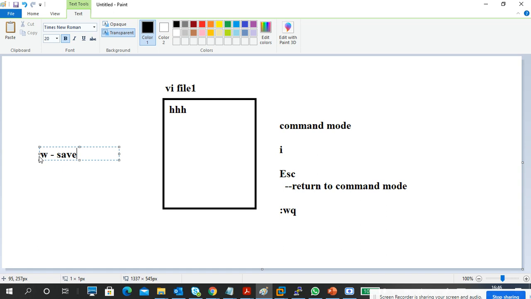W represents save. If you give only W, it means save only. Q represents quit. Quit means don't save, just quit. If you combine them, WQ means save and quit.